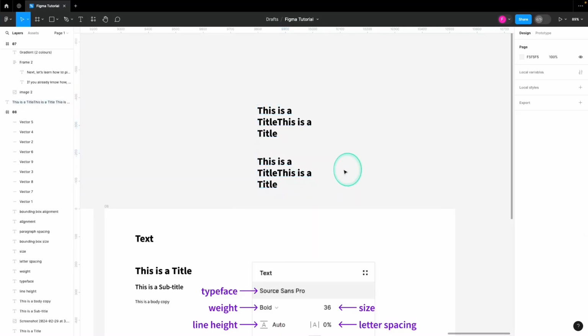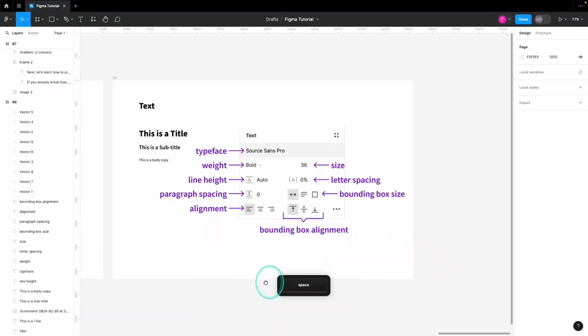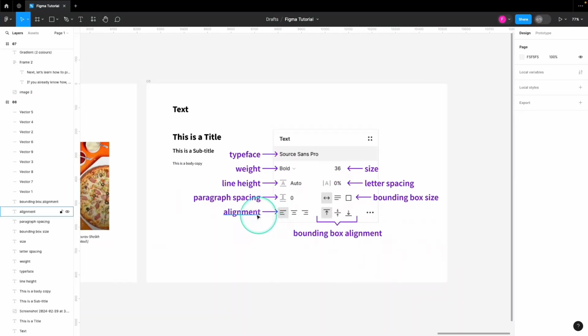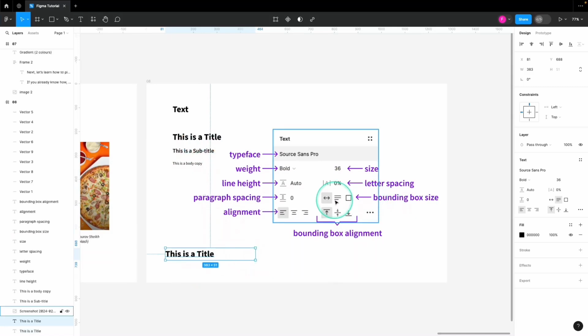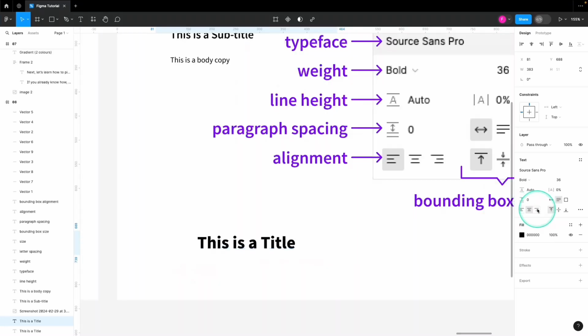And then next one, let's talk about alignment and then also the bounding box alignment. Duplicate this. Okay. So just now we talked about the bounding box size, right? So right now I expanded the size of this text layer, so it becomes auto height. And then with auto height, I will be able to play around with this alignment, left, center, right. See, this is left align, this is center, and this is right.